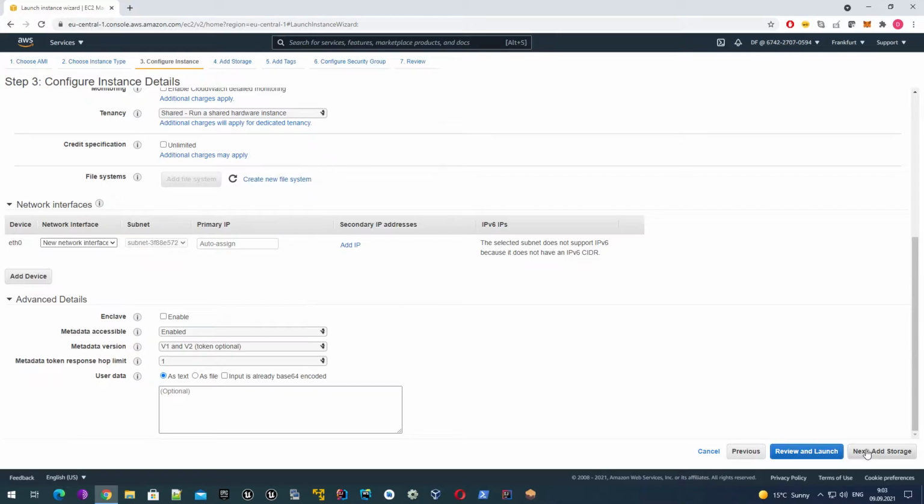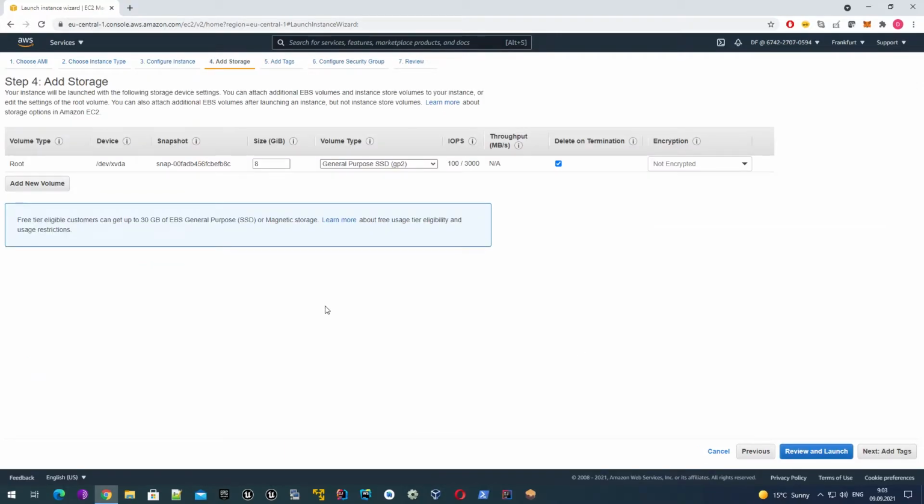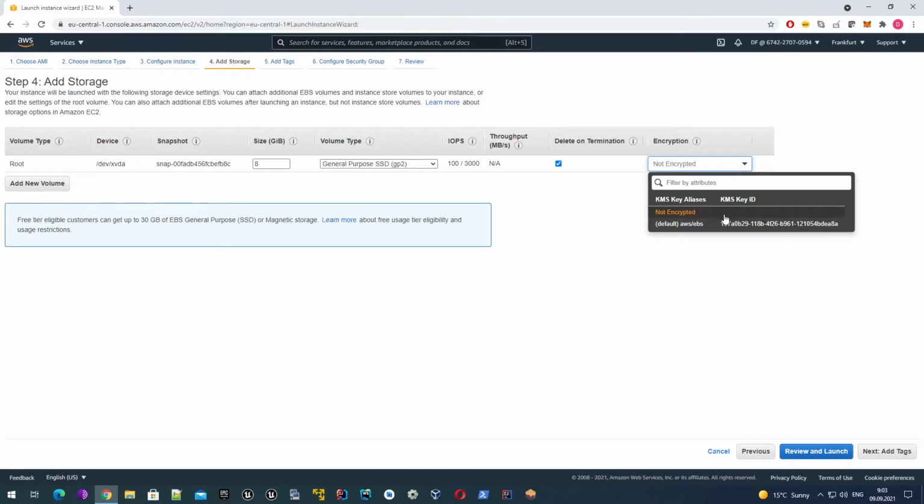Okay. Next, add storage. For now, let's keep it as it is, 8 gigs. Here we have some options for volume types. We'll discuss that a bit later in one of the next videos. For now, let's keep General Purpose SSD (gp2). Others will be more expensive.